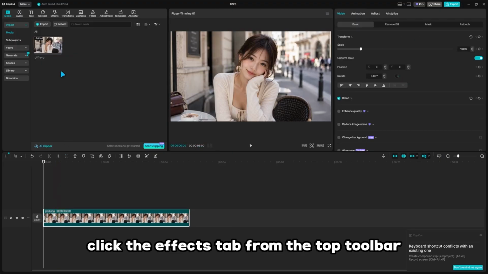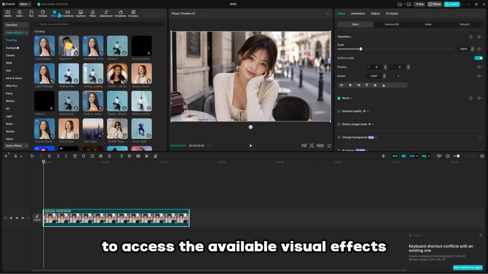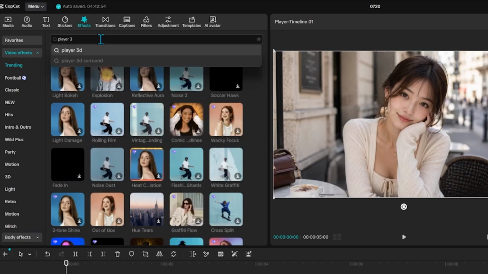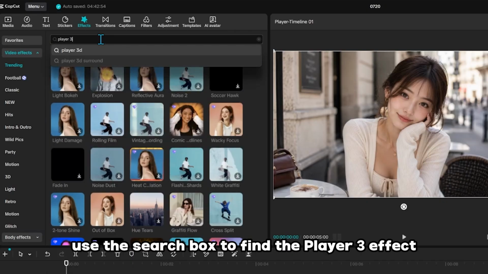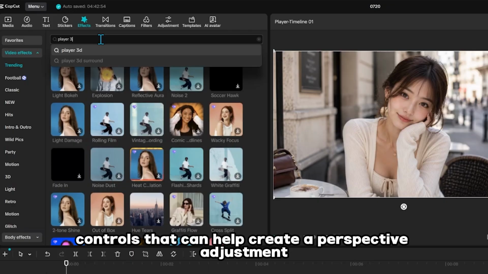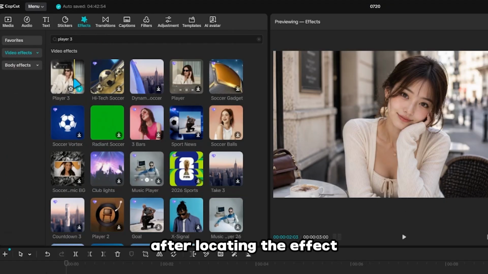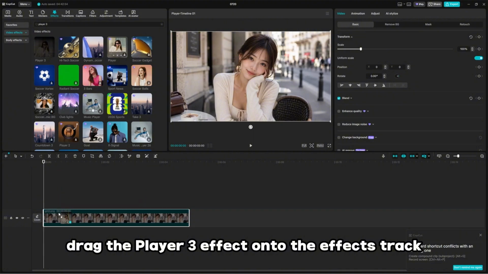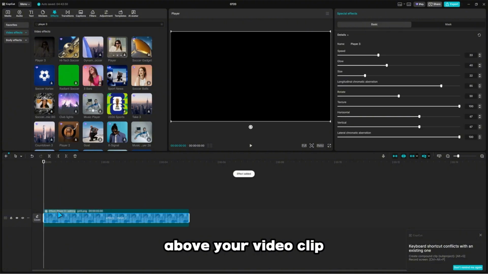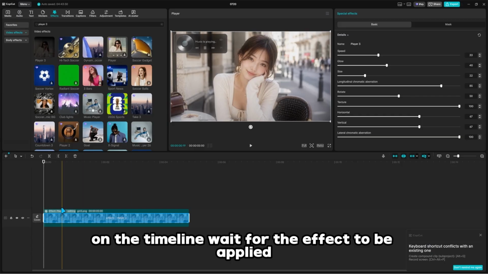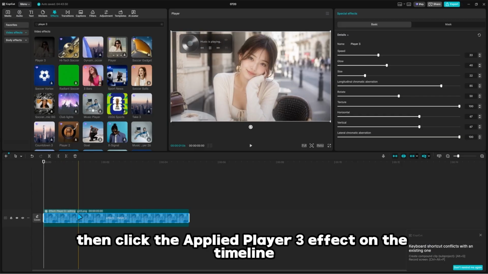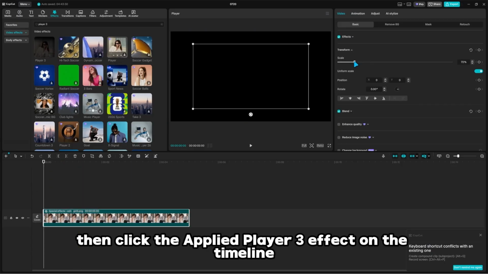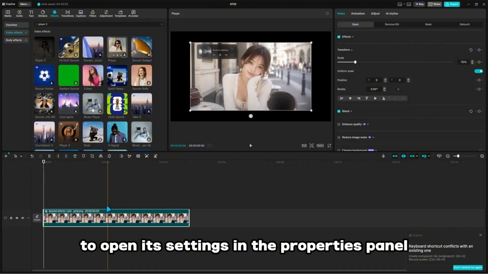Click the Effects tab from the top toolbar to access the available visual effects. Use the search box to find the Player 3 effect, which provides controls that can help create a perspective adjustment. After locating the effect, drag the Player 3 effect onto the effects track above your video clip on the timeline. Wait for the effect to be applied, then click the applied Player 3 effect on the timeline to open its settings in the Properties panel.